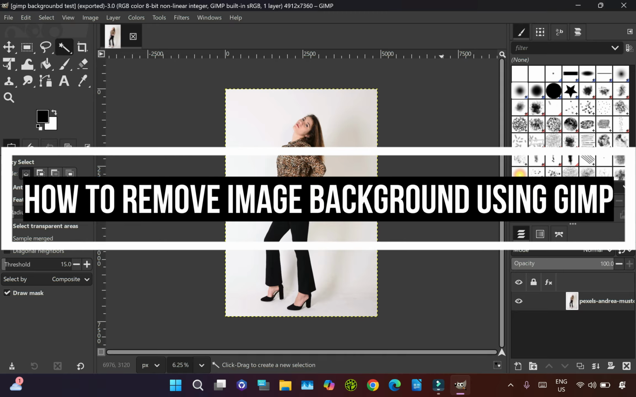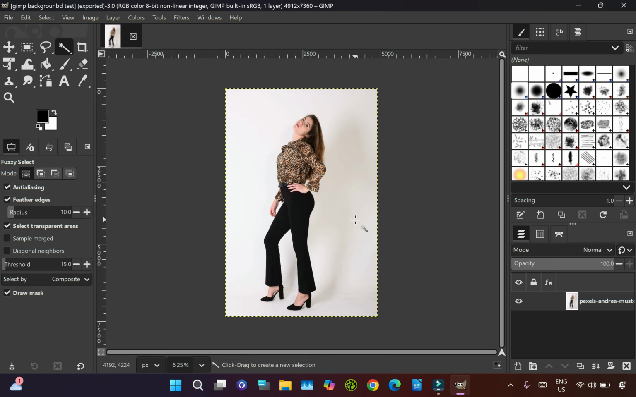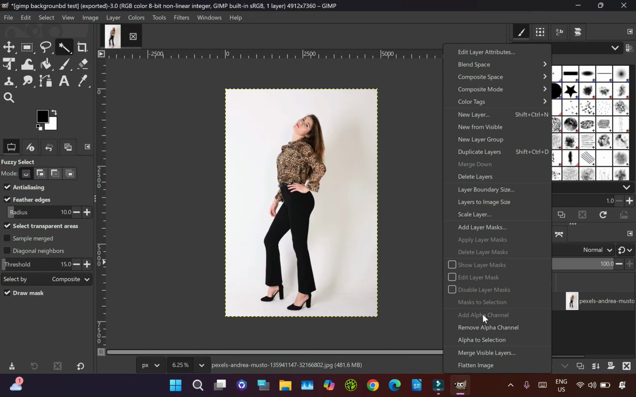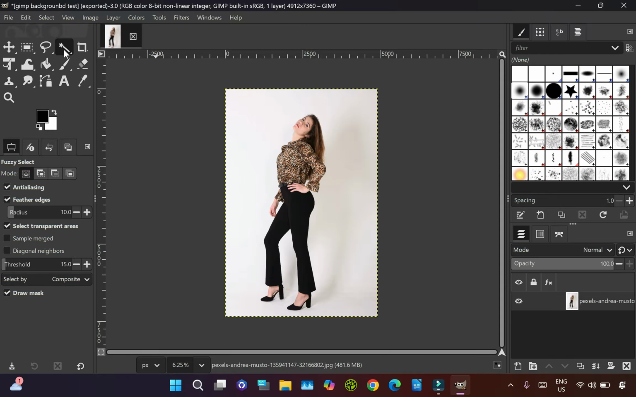So we have loaded an image, then select the image, then go to the layers and right click and select add alpha channel. If it is grayed out, you don't have to worry. Then after that you have to go here and select this tool. You can also press U to select this tool.